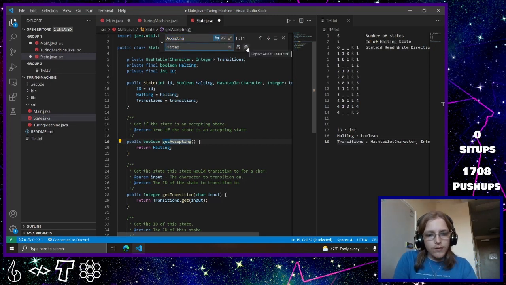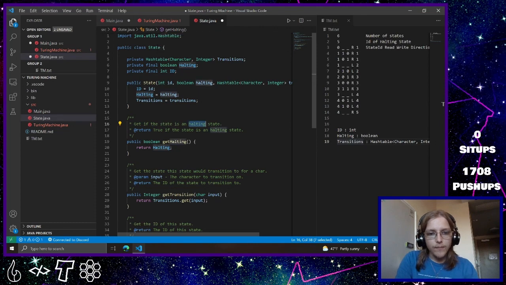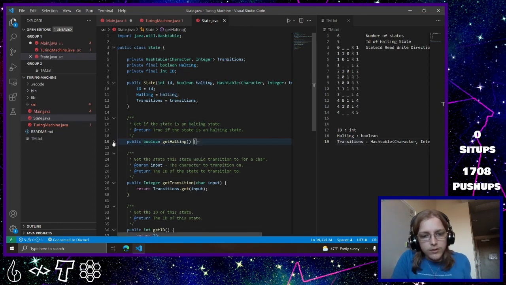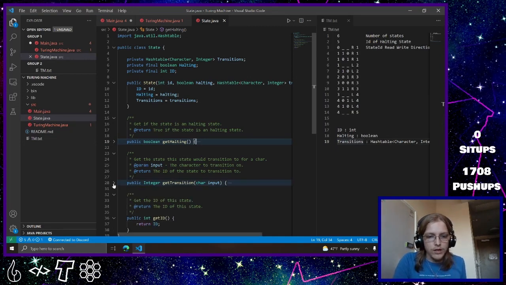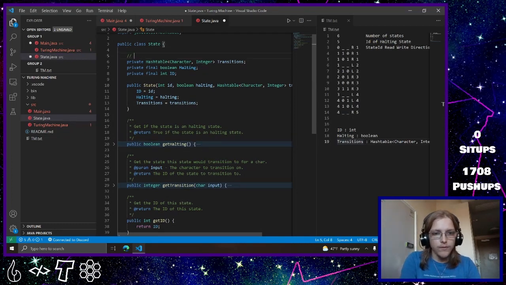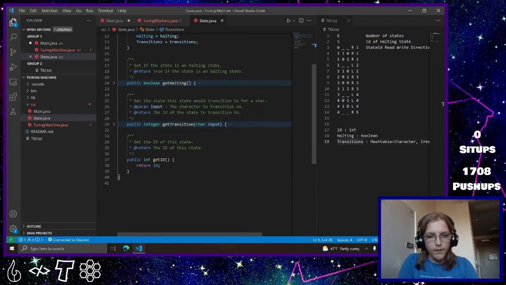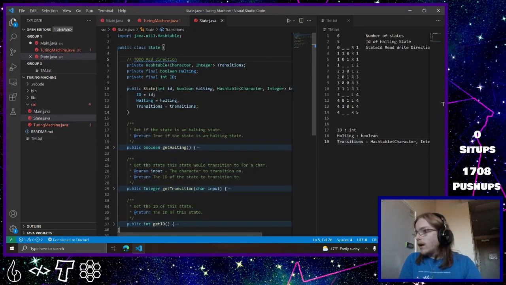Capitalization, replace all. Okay. So get halting should stay the same. Get transition, that will change, but let me actually write a to-do here. Add direction. Get ID will stay the same.